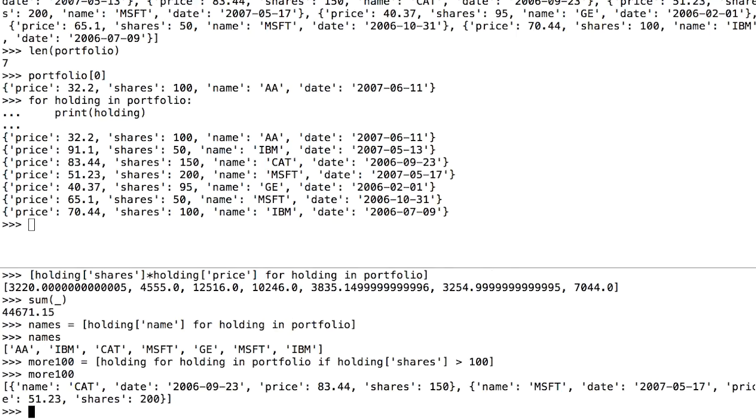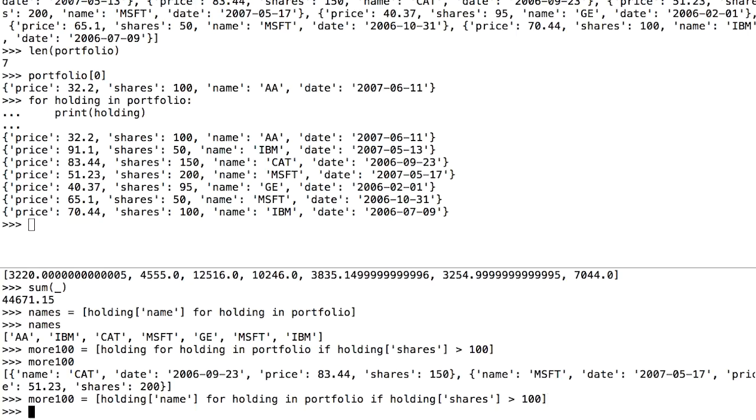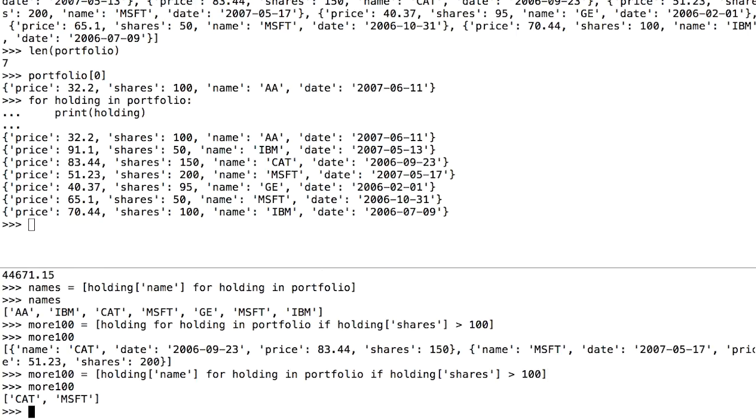What I've done there is essentially a query on the data. It's like, go over the portfolio, give me everything that matches that criteria. You can change it up. Like if I only wanted the stock names, I could say, why don't you give me the names of the stock where there's more than 100 shares? Then it would come back and say cat Microsoft.